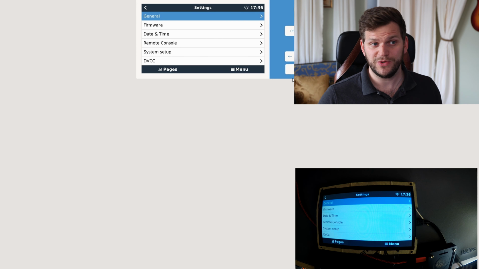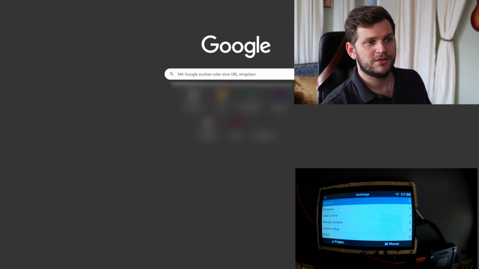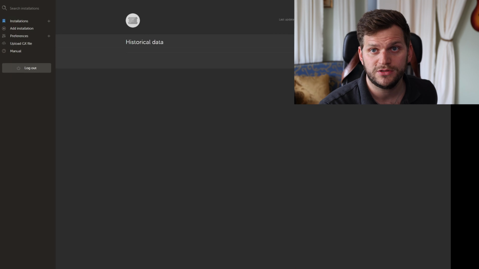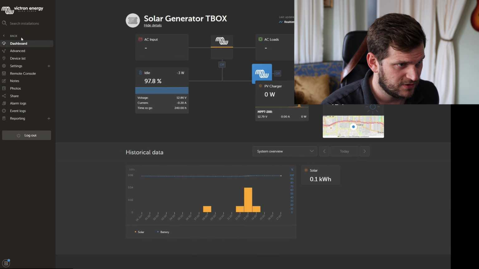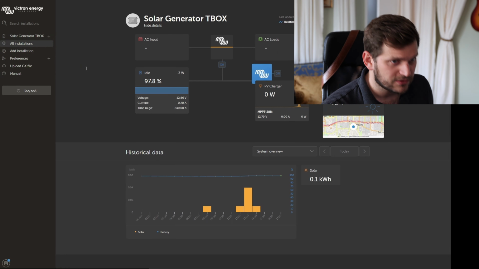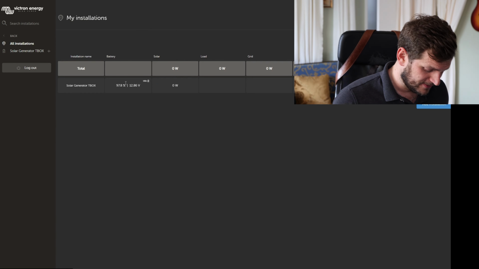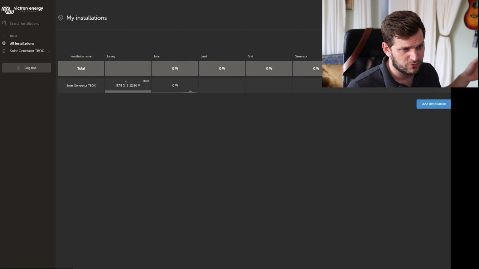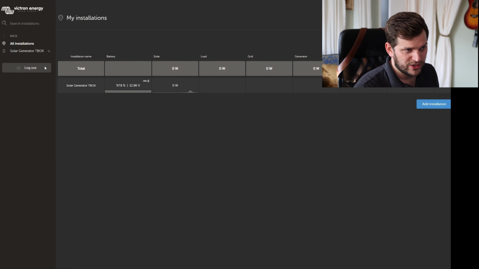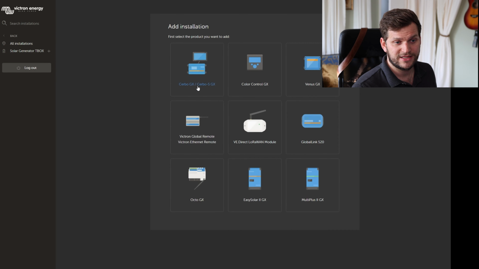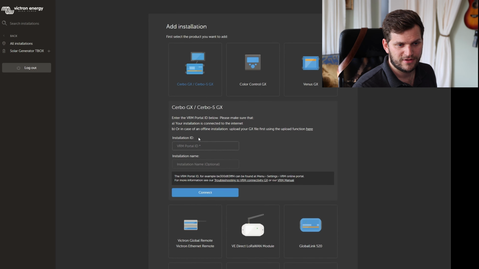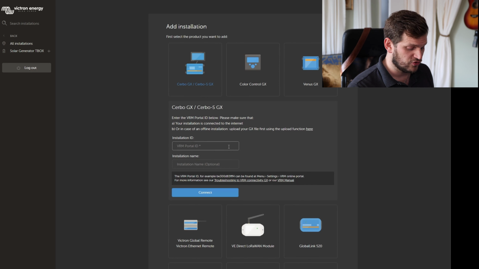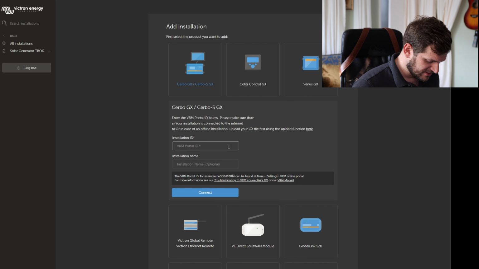The last thing I want to do with you is connect to the VRM console on the Victron website. I want to see all my installations. It's pretty easy and straightforward. You can skip this part if you don't want to see this. But when we are in the overview, all installations here on the right side, add installation, and then I'll select Cerbo GX. There's an installation ID, and now you need to know your installation ID for your VRM console.